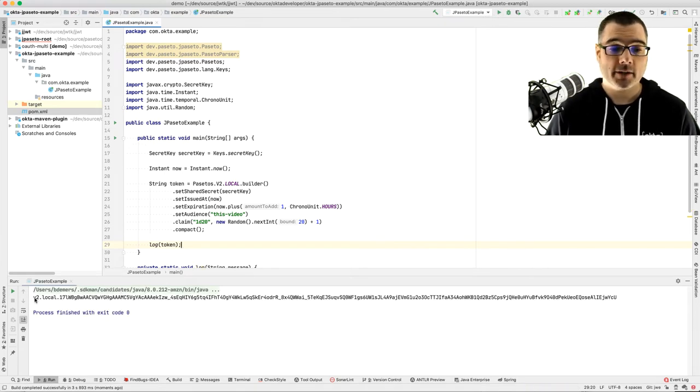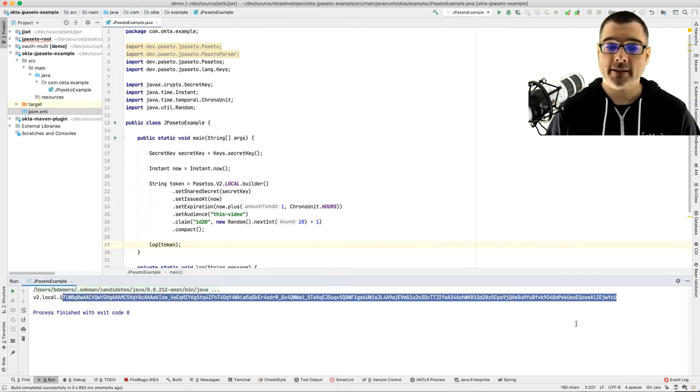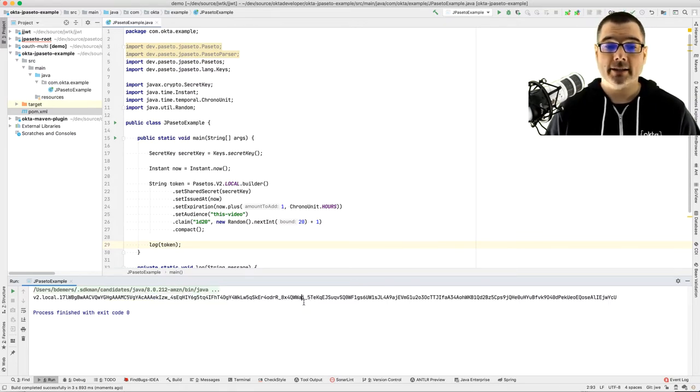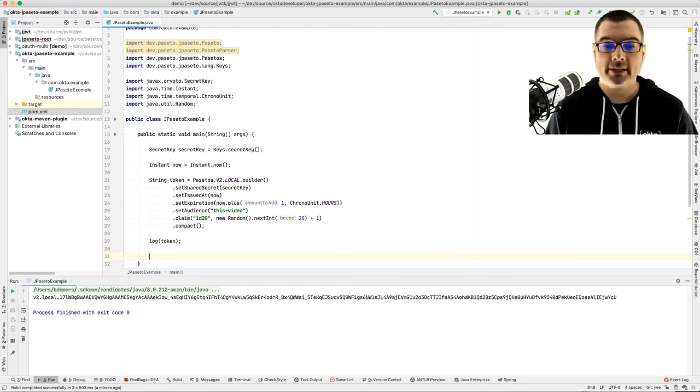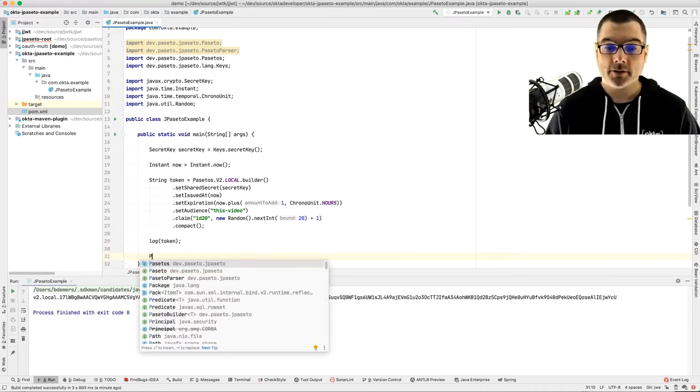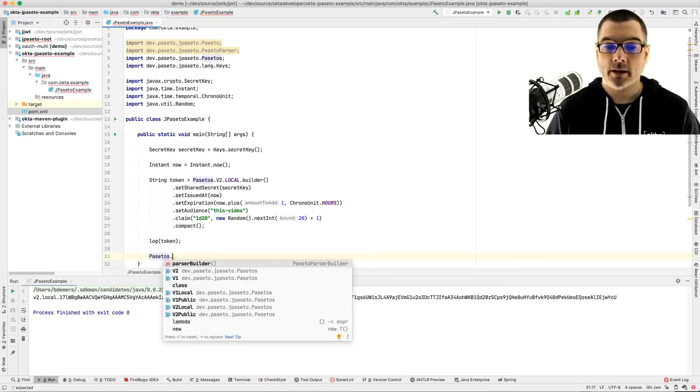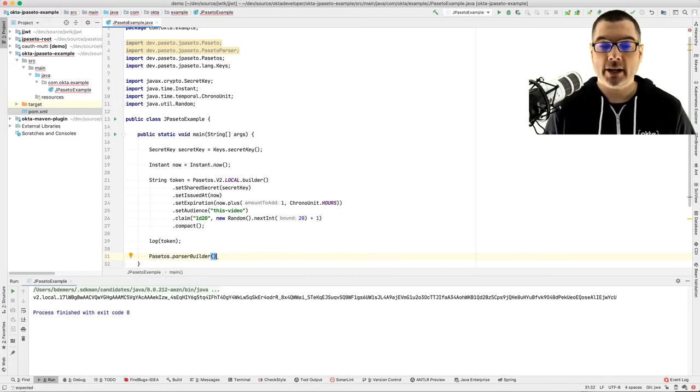There we go. So as you can see, this created a V2 local token, and this base64 encoded data is actually the encrypted bits turned into a string. Now that we have a token, let's parse the token. So we'll take this string and we'll parse it. So we'll create a parser. So again, Paseto's parser builder. So this will create an instance of a parser that we can then use multiple times. In my example, obviously I'm only going to use it once, but if you were building a web app, you could use the same instance over and over again.